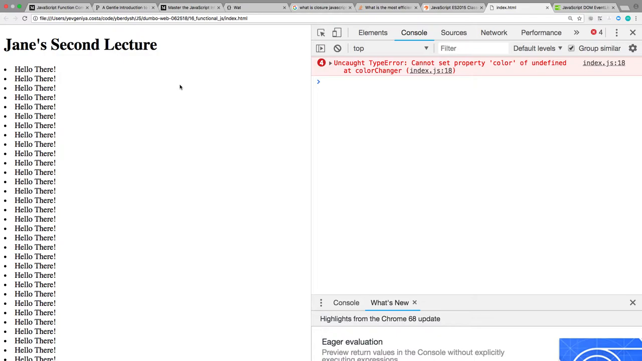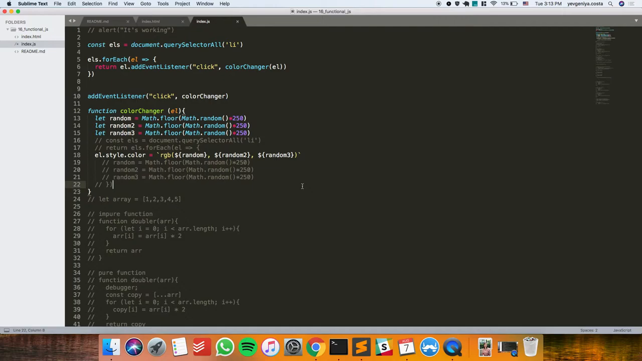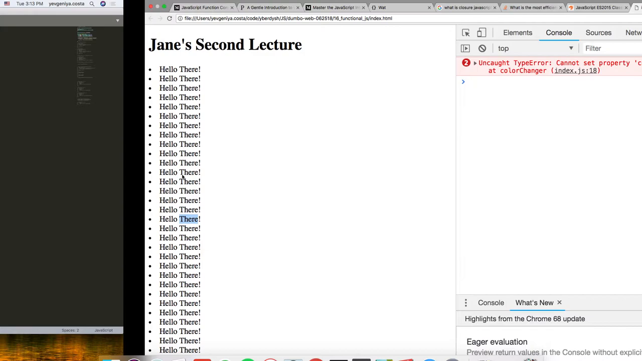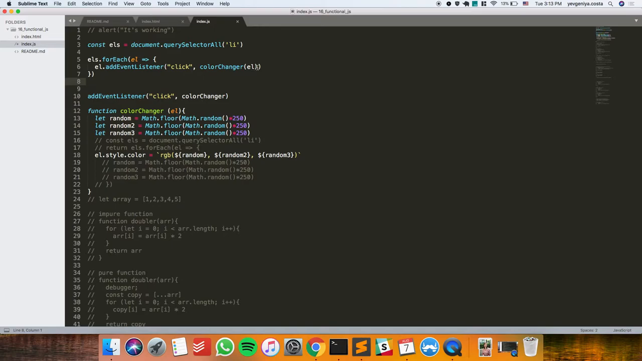So you still shouldn't be executing. Color changer should still be a callback, and then what's going to be passed in there is going to be. Wait, I want to test this. Cannot set property color of undefined at color. So on six, don't execute color changer in the parentheses. And then the argument you're actually getting is.